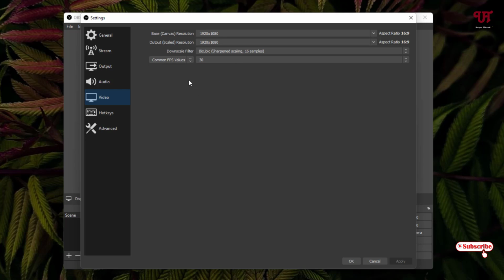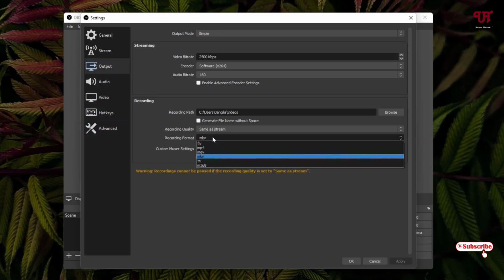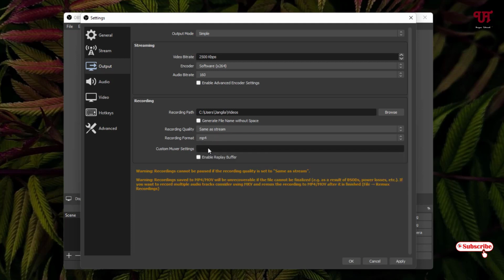So after that you can go to the output here. Here you can see the recording format by default is MKV. If you don't like MKV and you want MP4, then just select MP4.